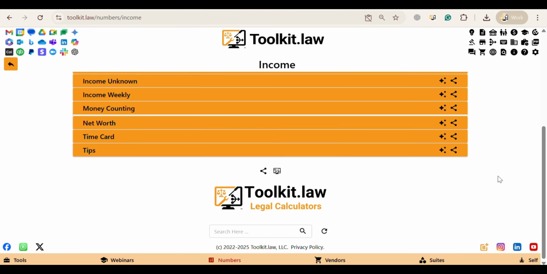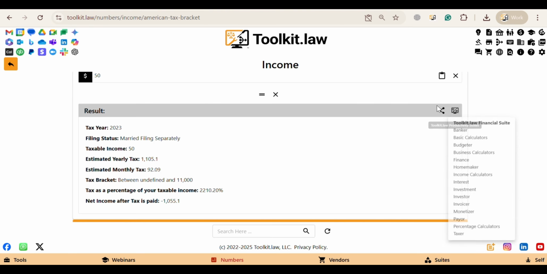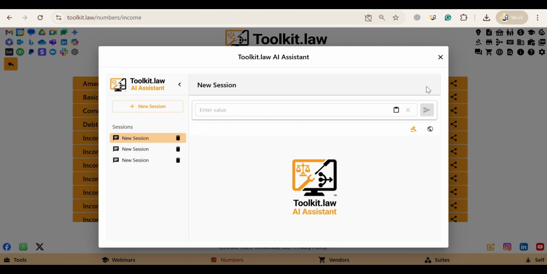Whether you're preparing family law affidavits, litigating wage claims, or verifying financial disclosures, the income page saves time and improves accuracy. And that is how you use the income page on Toolkit.law.